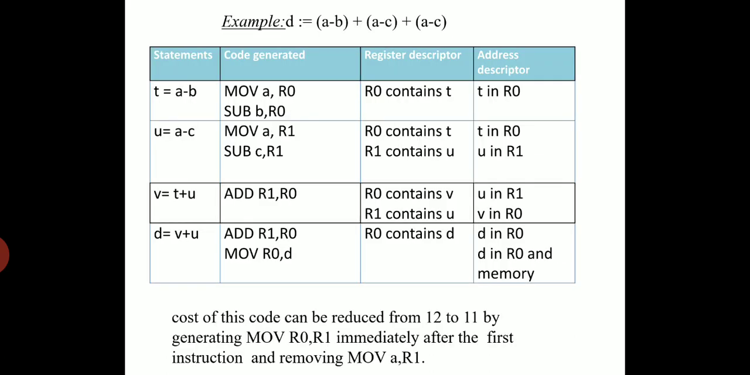Here in the example, D is equal to A minus B plus A minus C plus A minus C. The operations correspond to temporary variables. T is equal to A minus B, then A minus C is stored in U. Along with the generated code, they also mention the register descriptor and address descriptor. After that, V is equal to T plus U. That means the results of both of these are added up.